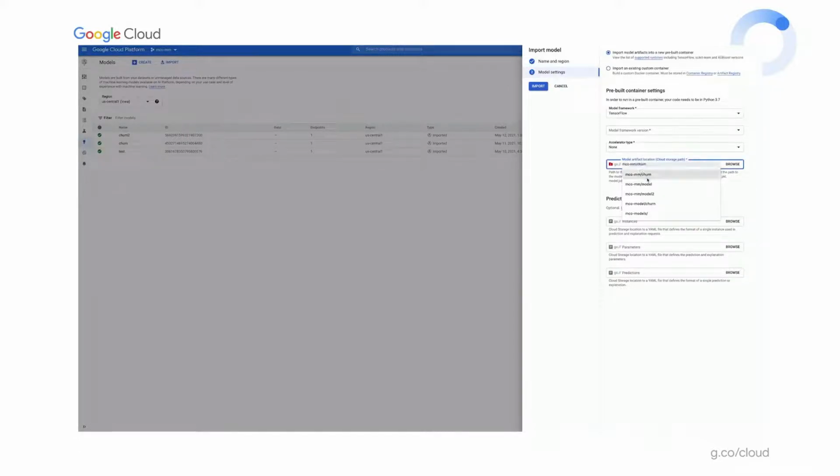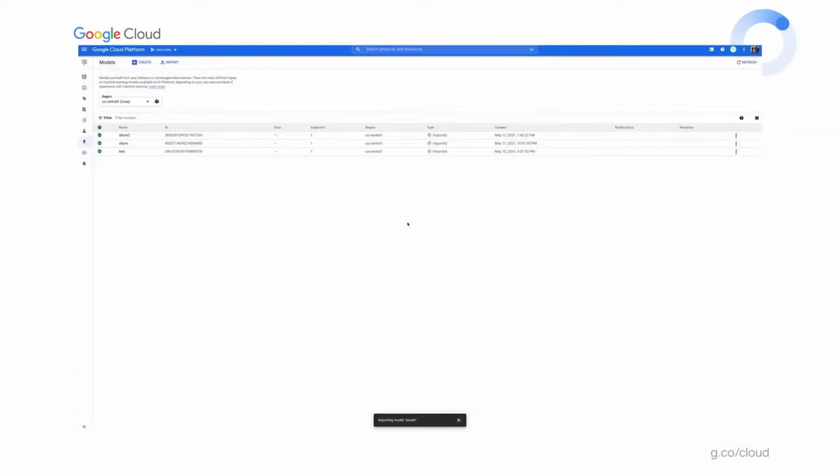mco-mm model, I think I called it. We select the framework and the framework version, and the other options here are scikit-learn and XGBoost beside TensorFlow. And then I'll go ahead and click import, and it will actually grab the information from cloud storage and create a new model. It takes a little bit, but not too long. Actually, there it is already now.